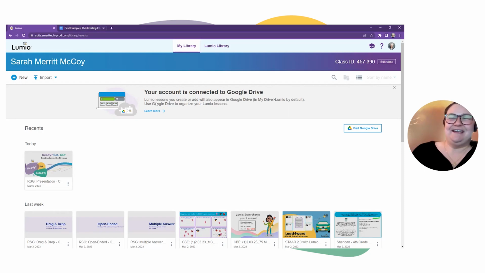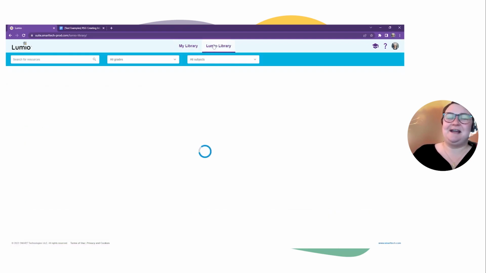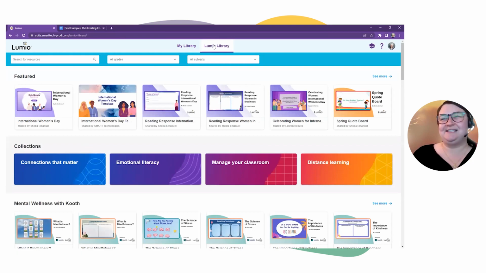Now, while you're navigating to that Lumio dashboard, I do want to highlight for you, we're going to be building in my library today. I'm going to show you how you can create things from scratch and create some really awesome reviews. But like Sarah mentioned, there is that Lumio library, and I'm going to go ahead and navigate over to this Lumio library because there's tons of pre-made resources already available for you here today.